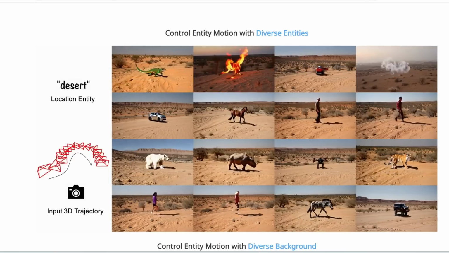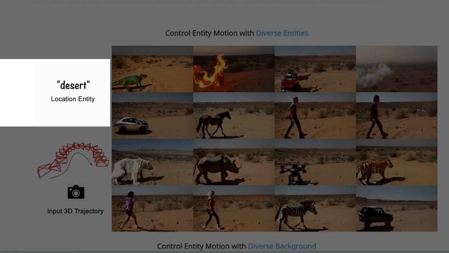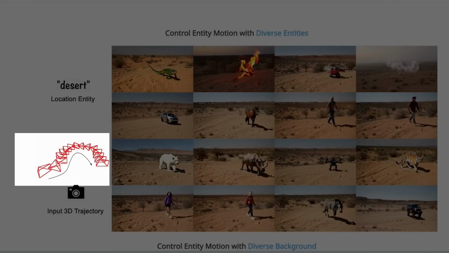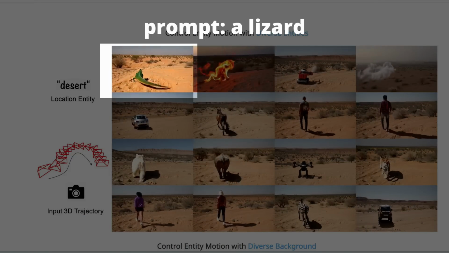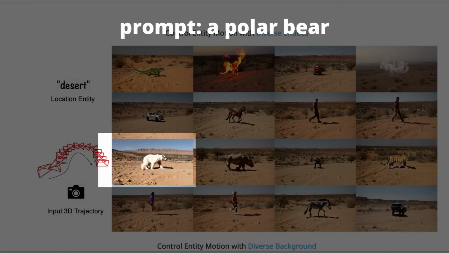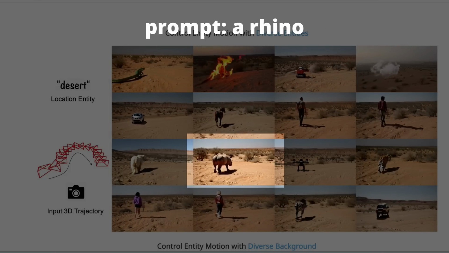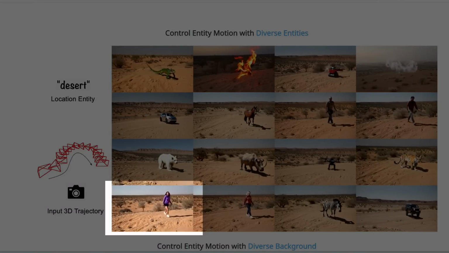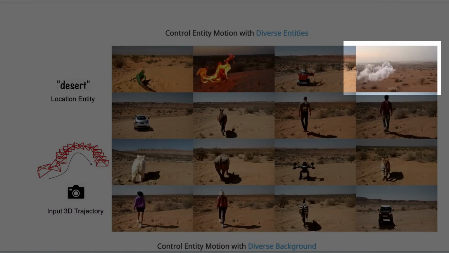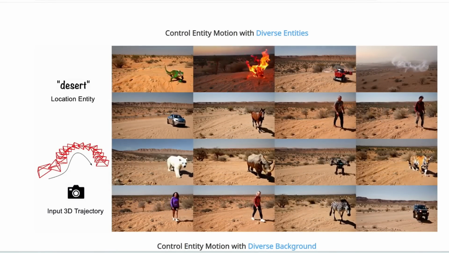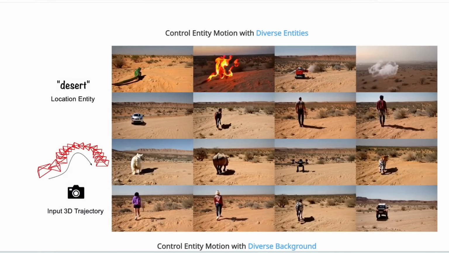So let's say you want the location to be desert, and then you input a trajectory that looks like this. Well, if you input a lizard, then you're going to get this video. Or if you input a polar bear, you're going to get this. If you input a rhino, you'll get this. Or here's a woman, and here's a puff of smoke. So this gives you a lot more granular control over how you want the characters to move within the video.